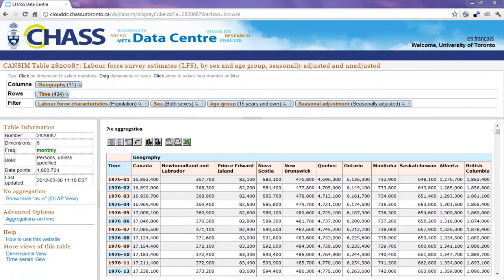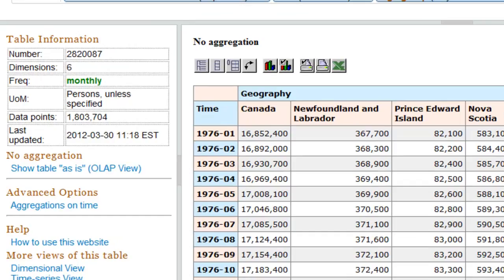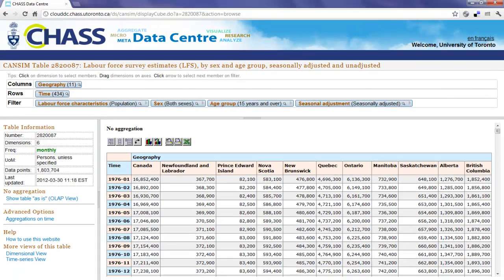This section of the OLAP CANSIM tutorial deals with aggregations. But first, let's get the original view of the data by clicking on the Show Table As Is option. Aggregations can be tricky and not always meaningful. It all depends on the data and their organization. What makes sense for one table and for one type of data can be outright nonsense for another.